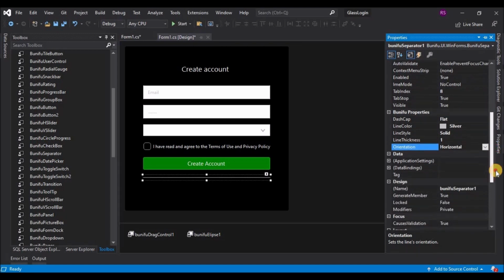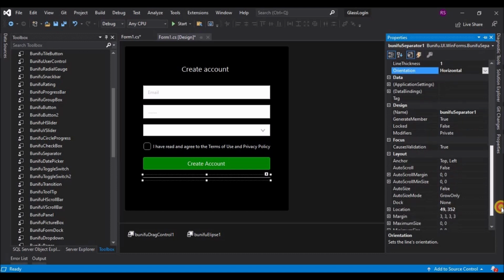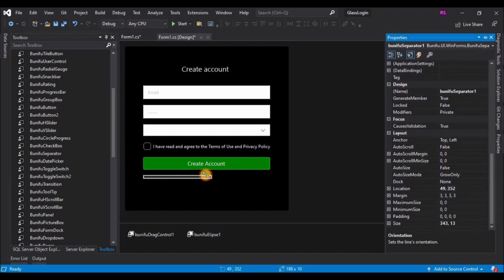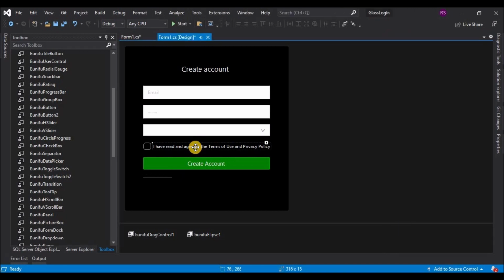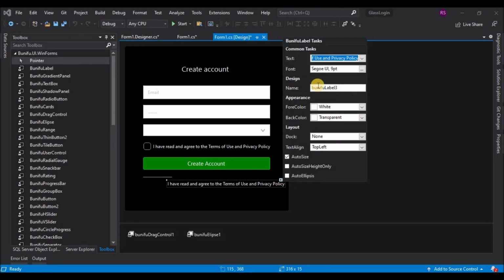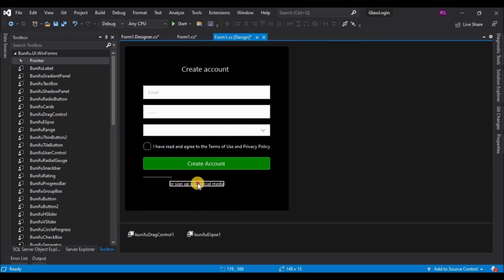Okay, so we need some text between the separator. So let's resize the separator and then copy and paste the existing label control, and then change the text. Let's add the text to have the social media links. Okay, now that's done. Now let's copy the separator again and place it on the right hand side.